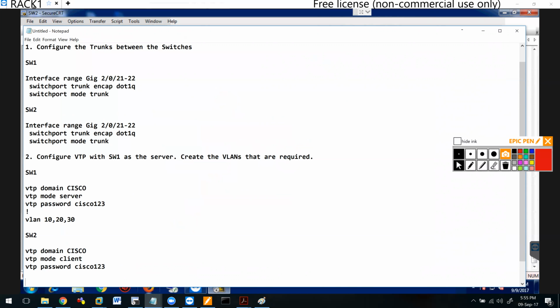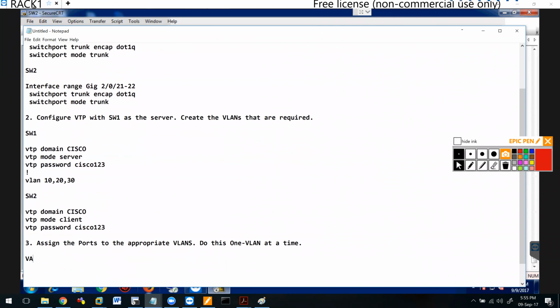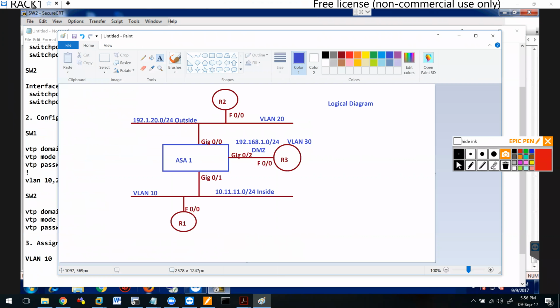Now, step 3. Assign the ports to the appropriate VLANs. Do this one VLAN at a time. So I picked VLAN 10. So VLAN 10, there are 2 ports, R1 F0/0 and ASA Gig 0/1. R1 F0/0, Gig 0/1 of ASA 1.